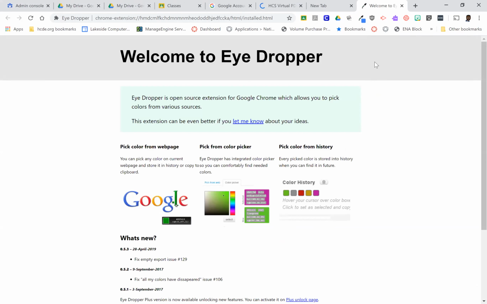Once you get signed into Chrome, then everything else moves a lot more smoothly because now you are automatically signed into your Google Drive accounts, your classroom accounts, everything else that pops up will use that as the default.